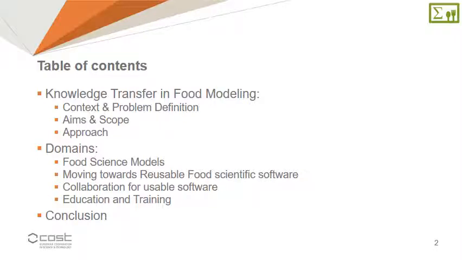So in terms of content, I will first present the context and the problem definition related to knowledge transfer in food modeling. More precisely, how to transfer a scientific software. I will review briefly the aims and the scope of the work we've done. And in doing so, I will review the two types of science models, the different channels to move towards reusable food scientific software in the food area.